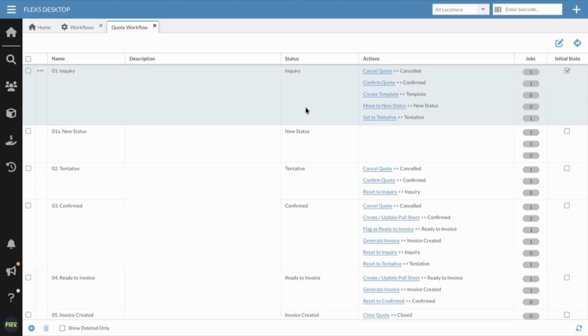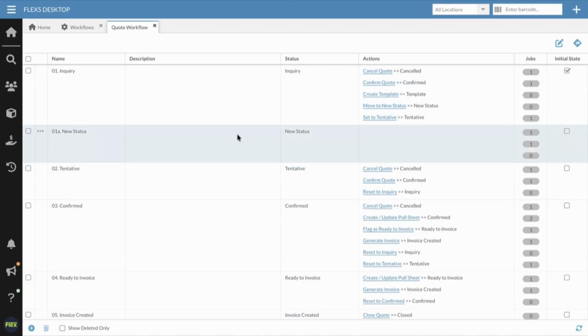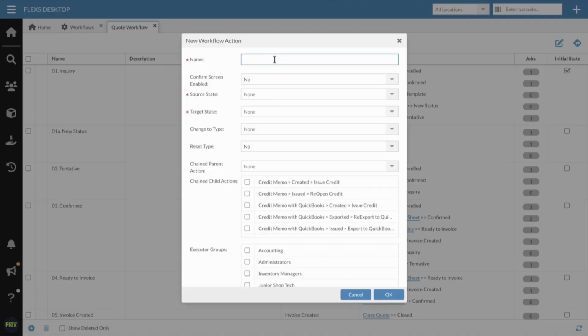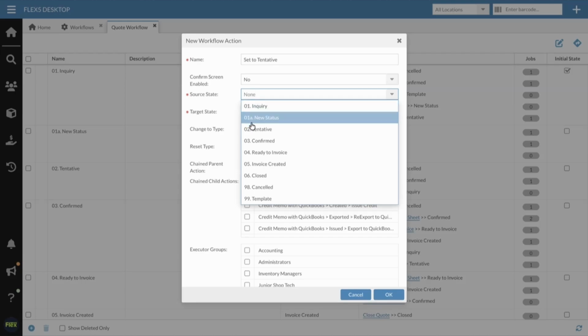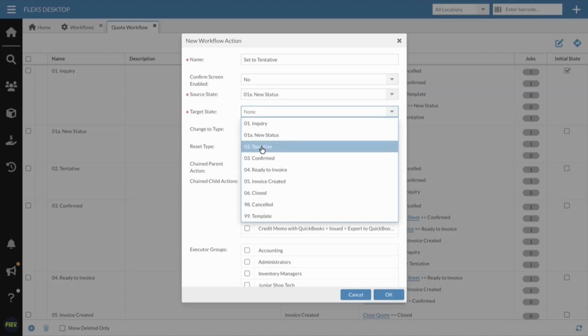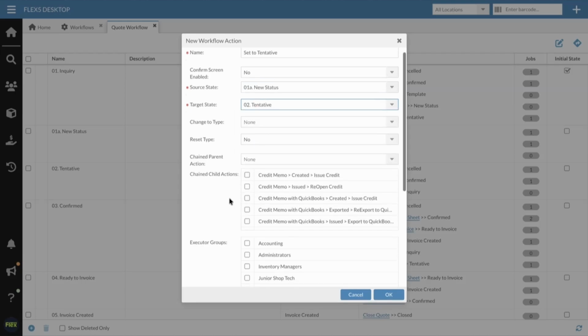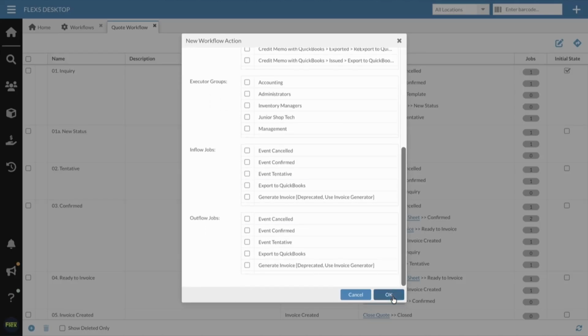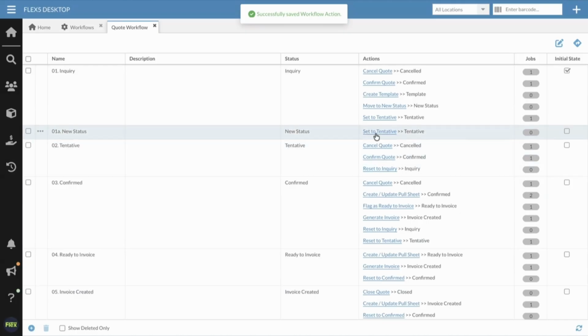Additionally, we're going to want a way to get out of that new status. So I might want to put a reset into place to move back to the inquiry status, or a way to move forward. I may want to move to the tentative status, or maybe skip over that and move to the confirmed status. So I'll add a new workflow action in here in order to do that. So we'll call this set to tentative to go from the source state of new status to the target state of tentative. Hit OK. And now we have that action to move forward.